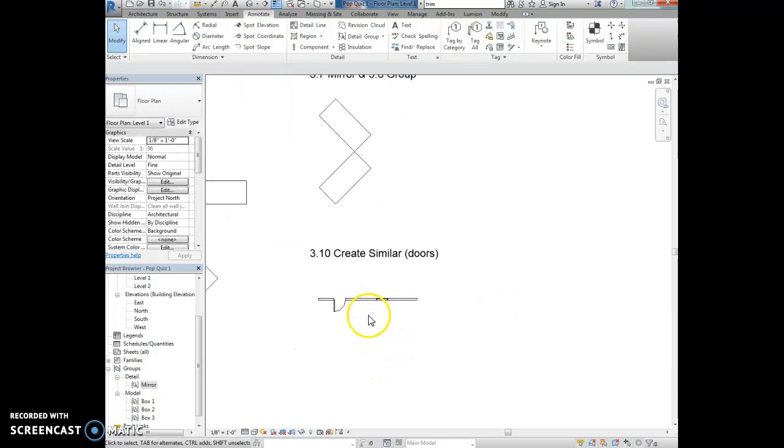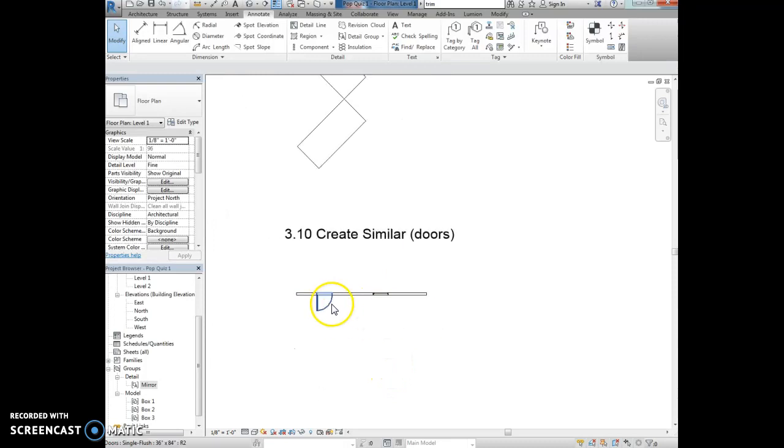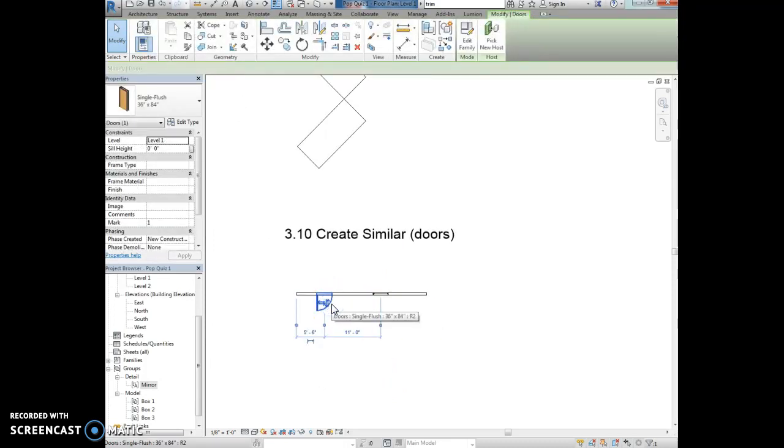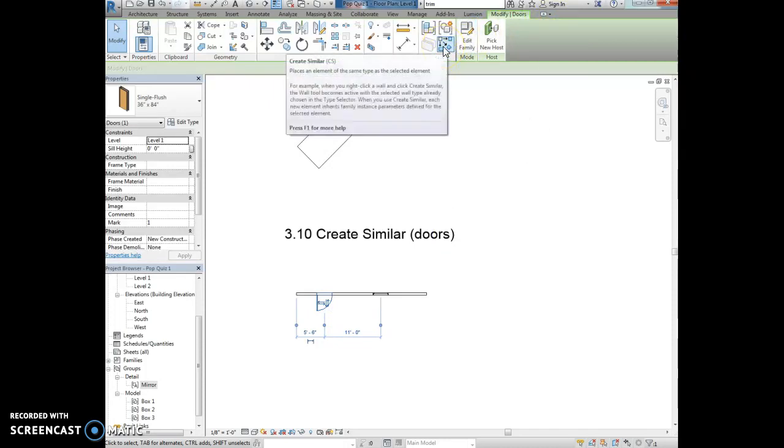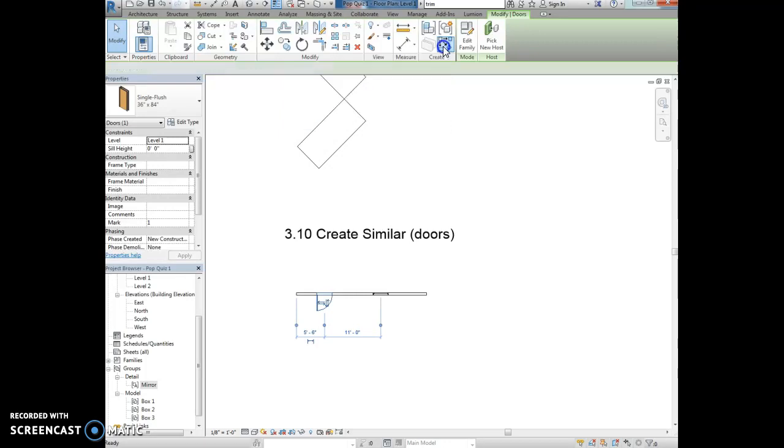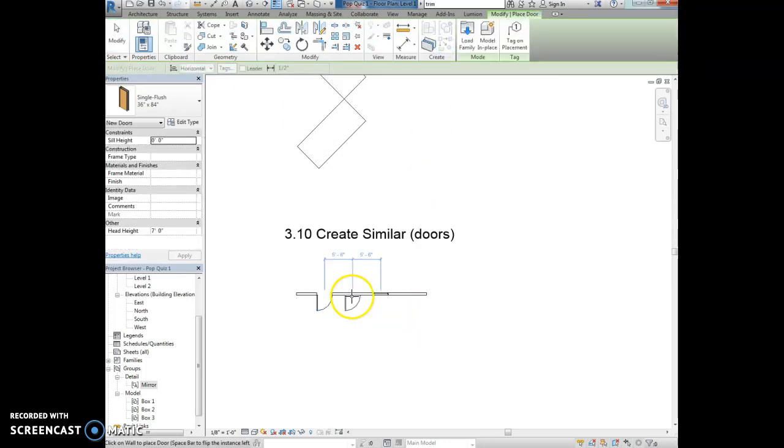Alright, and then the last command is Create Similar. If I click on this door, there is a tool in Revit. It's in the Create tab, and it's called Create Similar. This lets you create an element of the same type as the element selected. So I have a door, so it allows me to create another door.